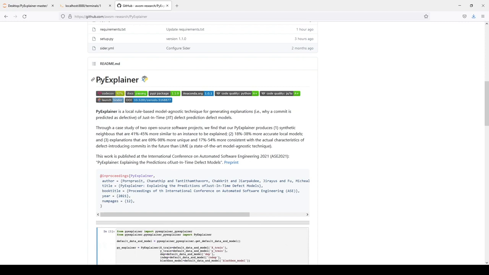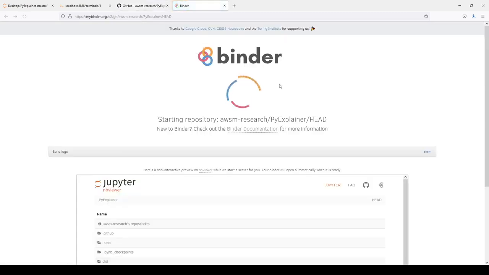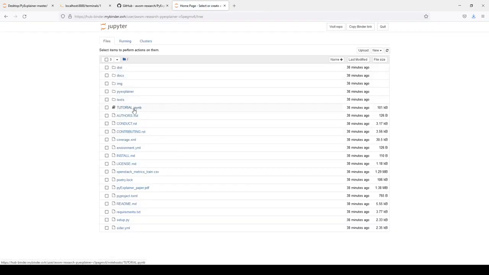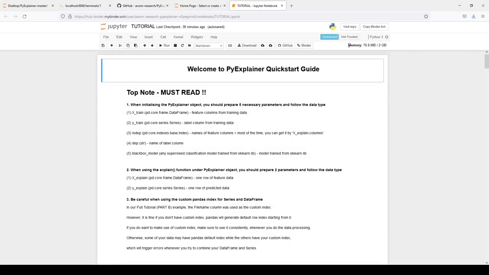Today I'm going to introduce you how to install and use PyExplainer. Actually, the easiest way is just click this launch binder badge and then the remote server would start, because this repository is hosted by binder, and we start the server and you can run the notebook on the server side, so you don't have to use it locally. But you would have limited performance because the memory is just 2 gigabytes, but I think it's enough.